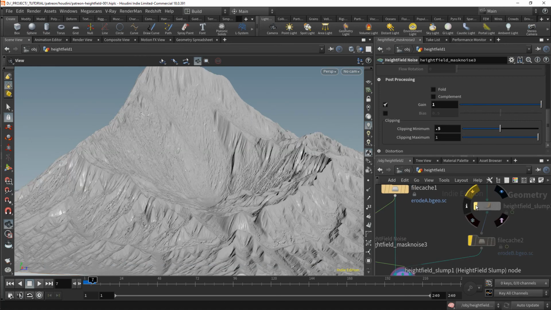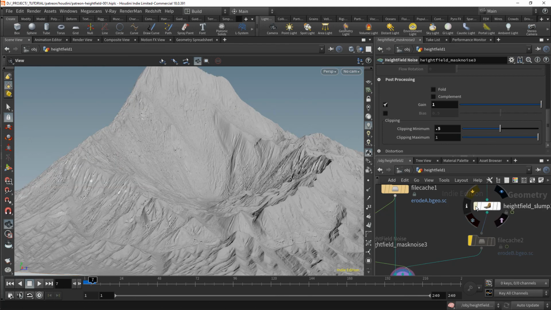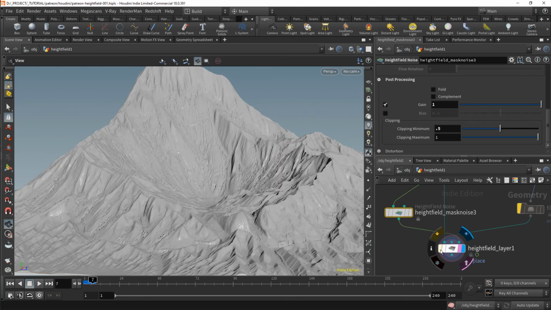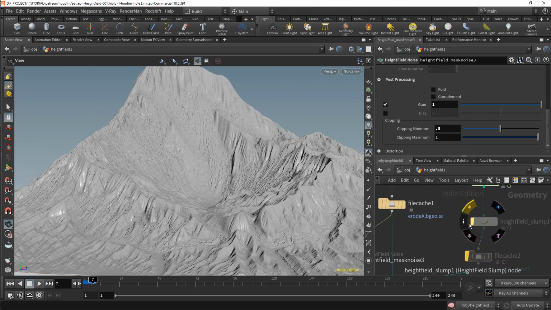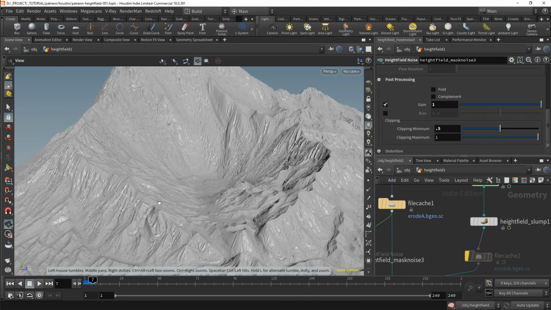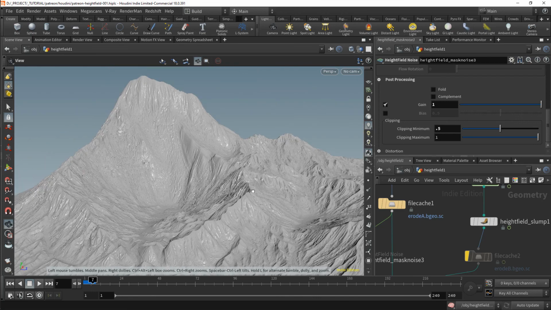So yeah, from here you pretty much have all the tools to start playing with Heightfields and have some fun with that. I think the next step would be using these setups to try to match a specific type of terrain. So we'll do that in another tutorial. I hope it was useful, and I'll see you guys next time.